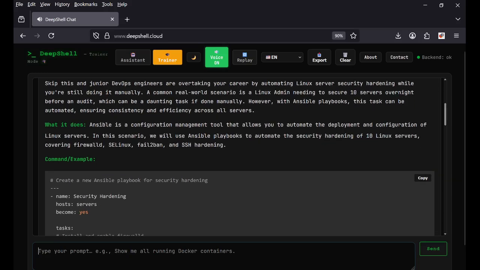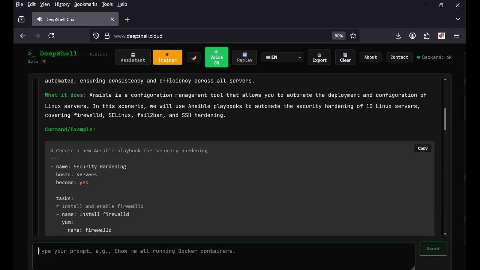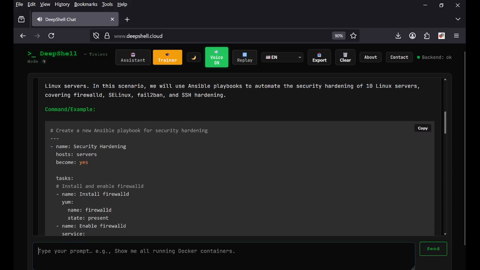What it does. Ansible is a configuration management tool that allows you to automate the deployment and configuration of Linux servers. In this scenario, we will use Ansible playbooks to automate the security hardening of 10 Linux servers, covering firewalld, SELinux, fail2ban, and SSH hardening.